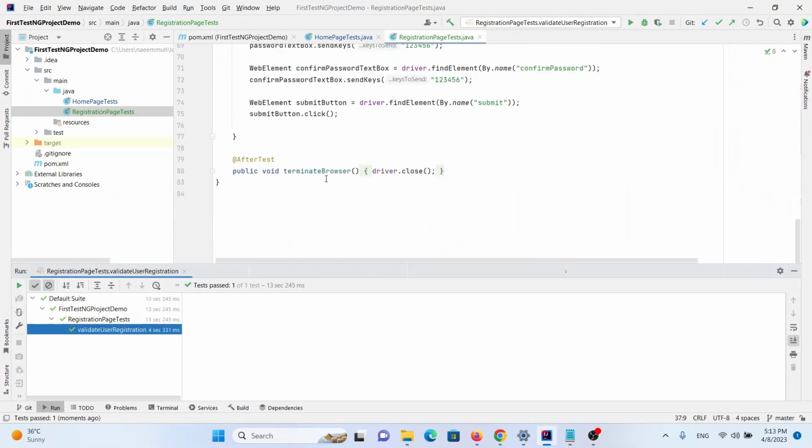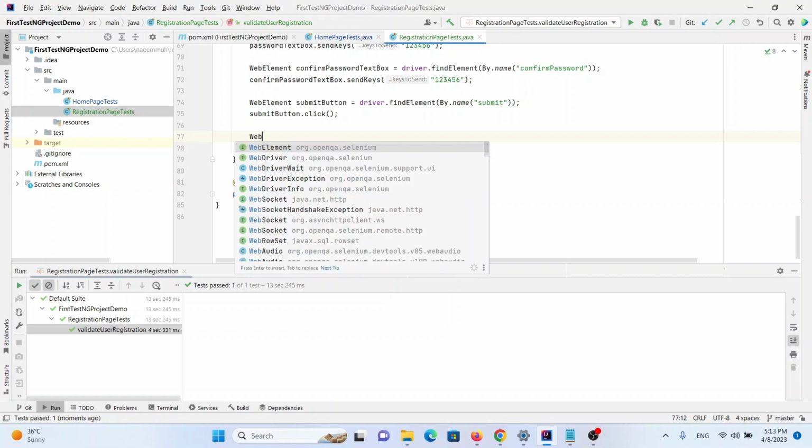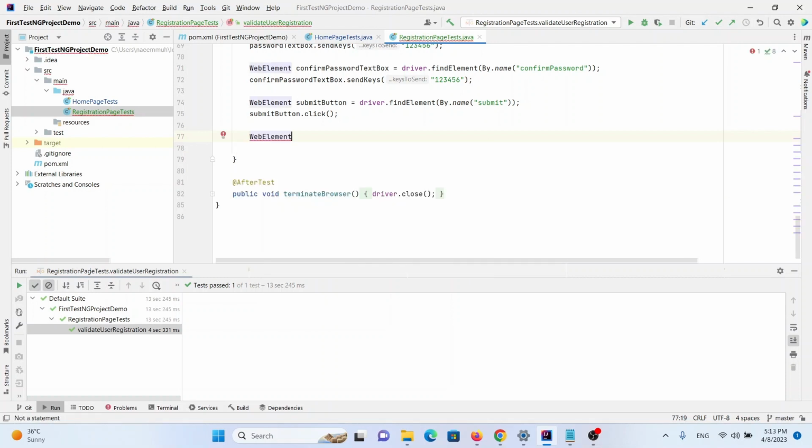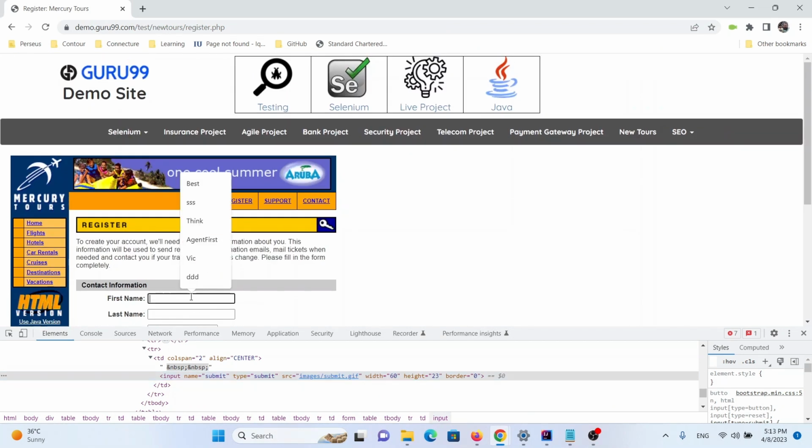Now there is one more thing. We have to validate whether we actually navigated to the success page, right? So for this we have to write some piece of code: web element register success message equals.